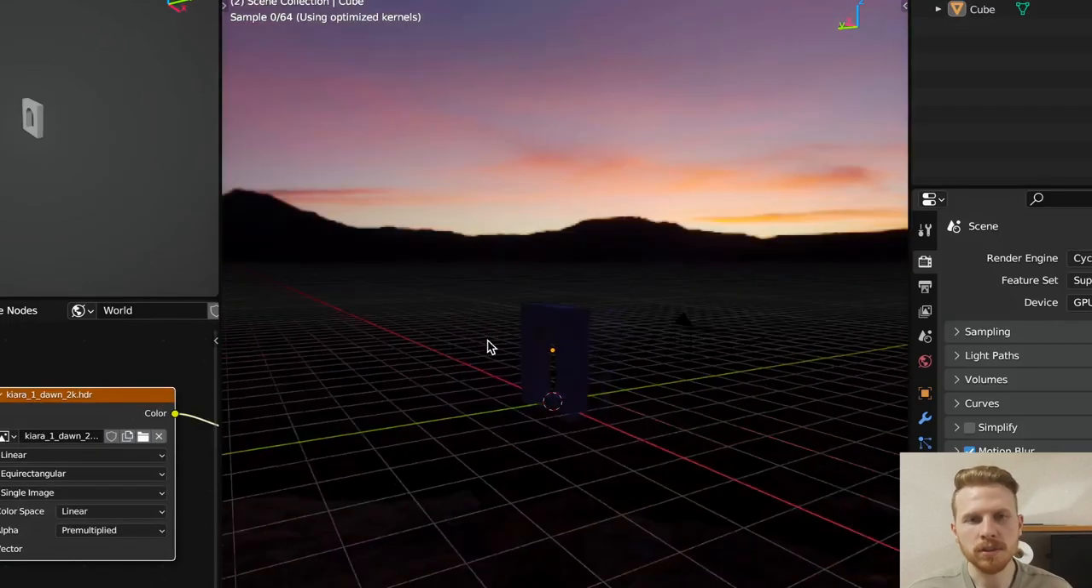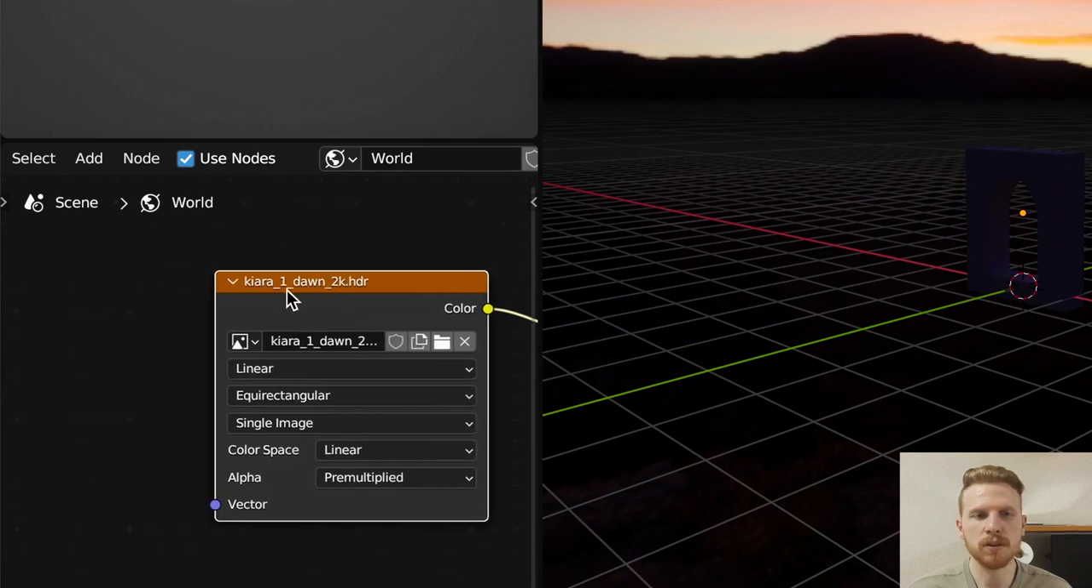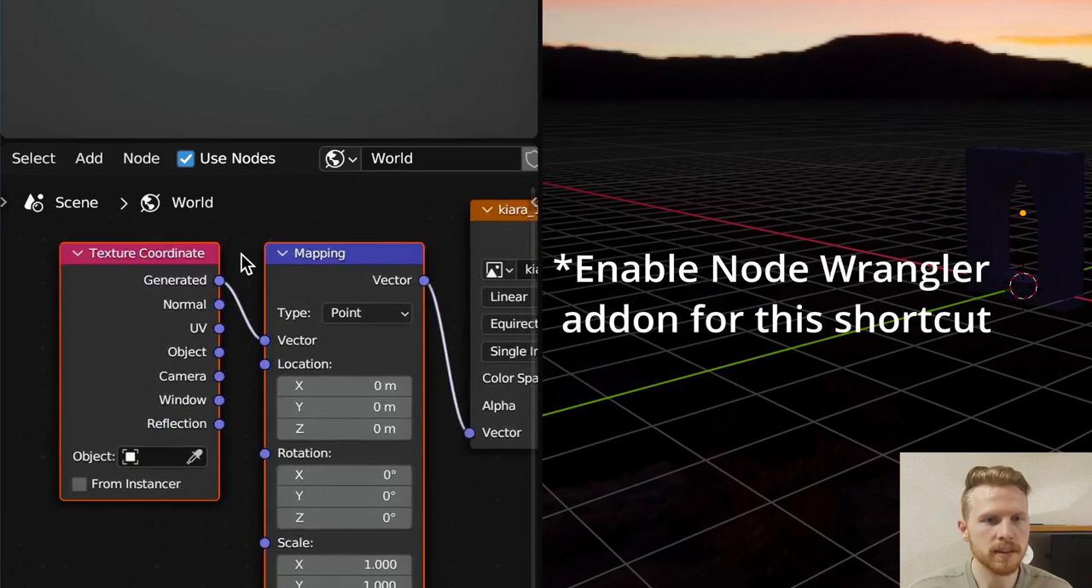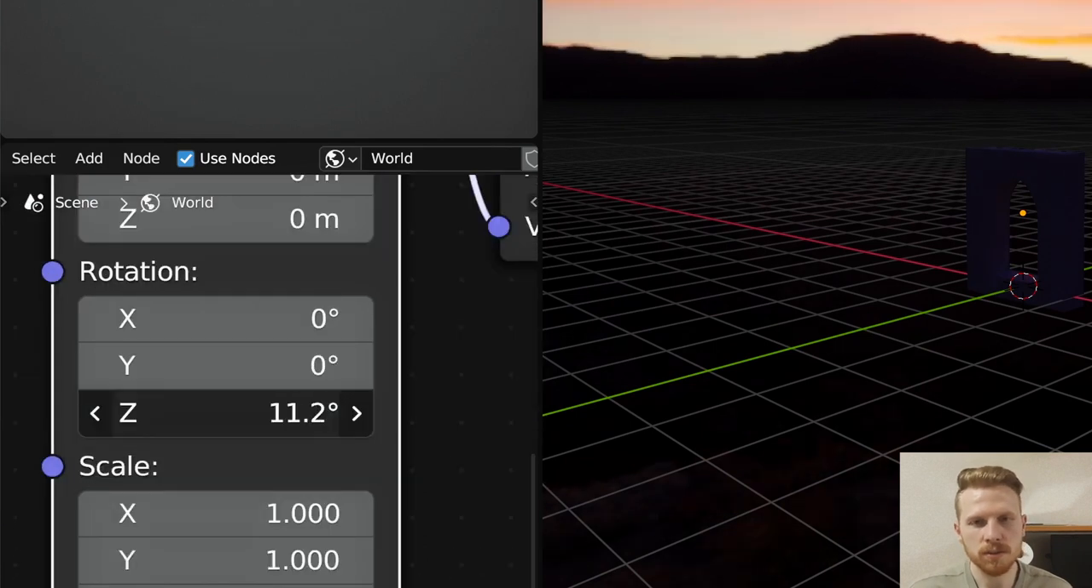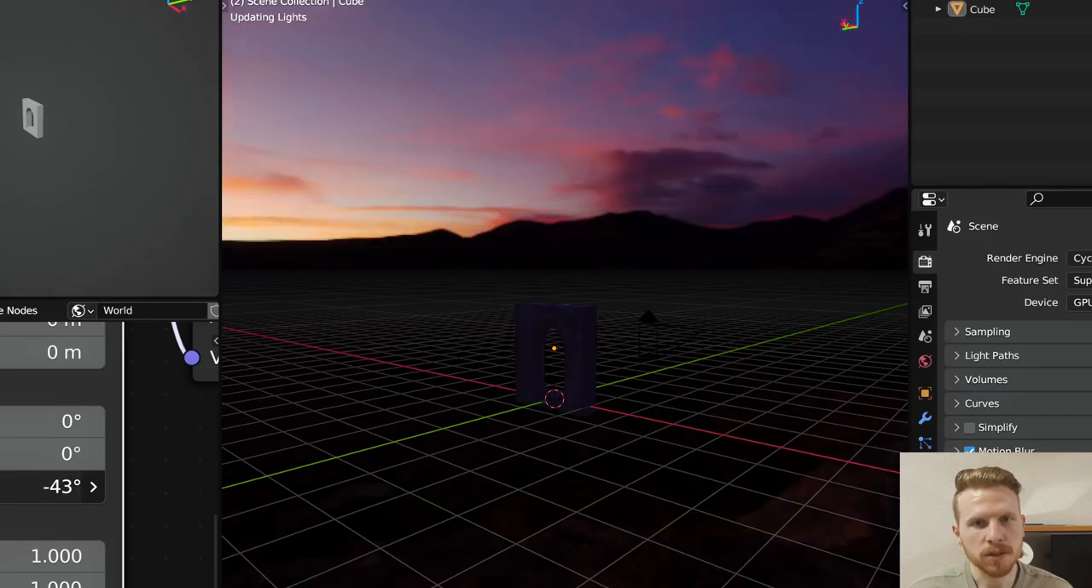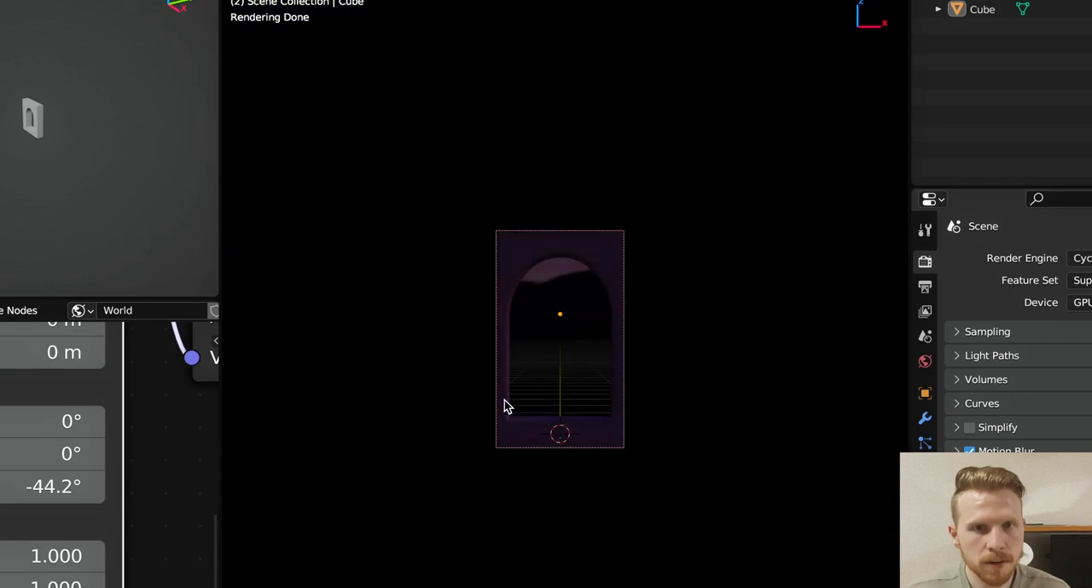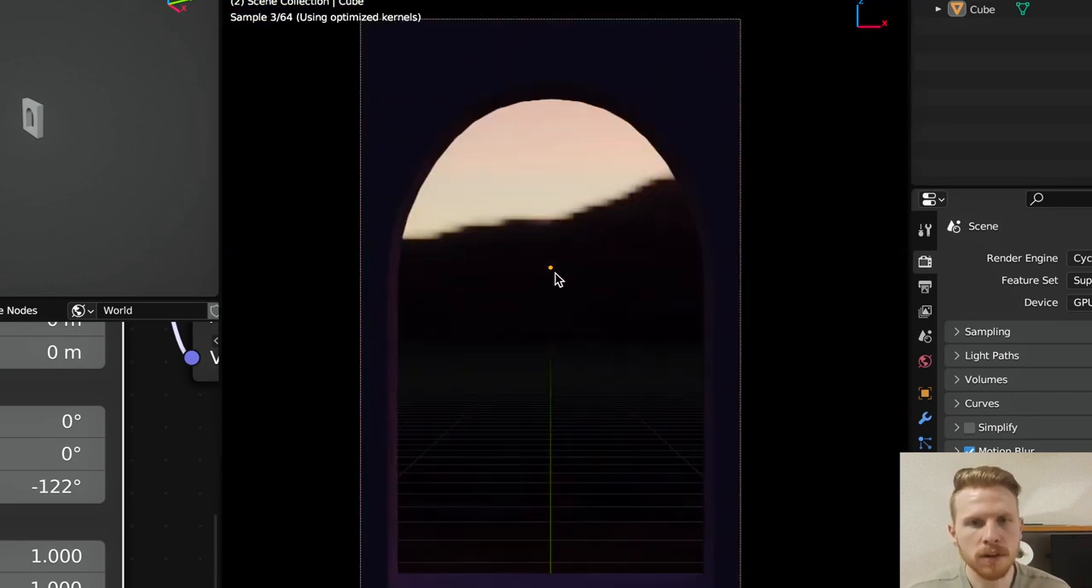So to rotate the image, select the environment texture node, press Ctrl T, and you'll get a mapping node that you can use to turn it around. I mostly use the Z axis to rotate it. So let's make sure we get the sun in front of the camera. And I see that it's kind of too high up right now.